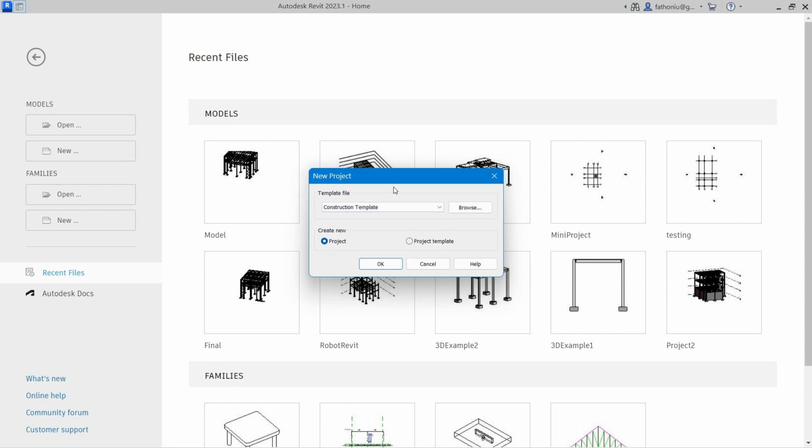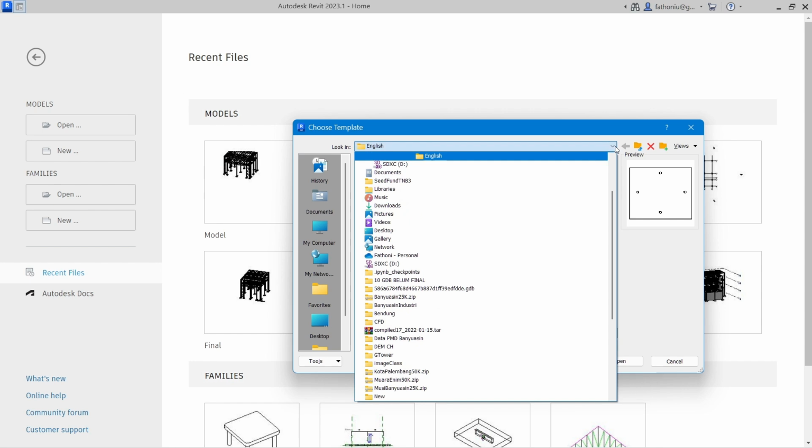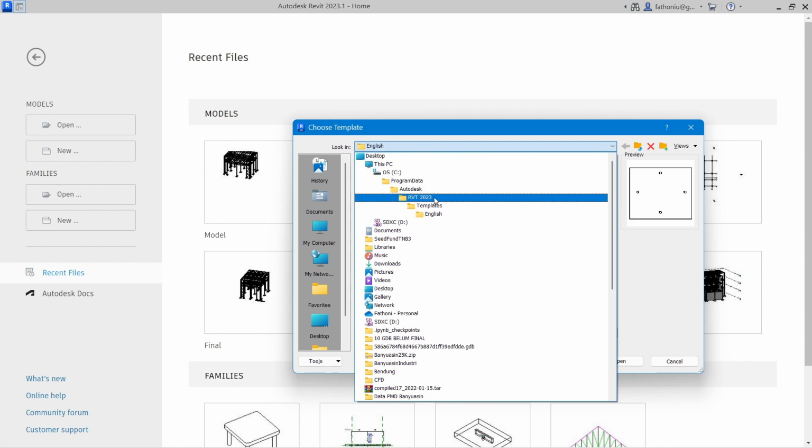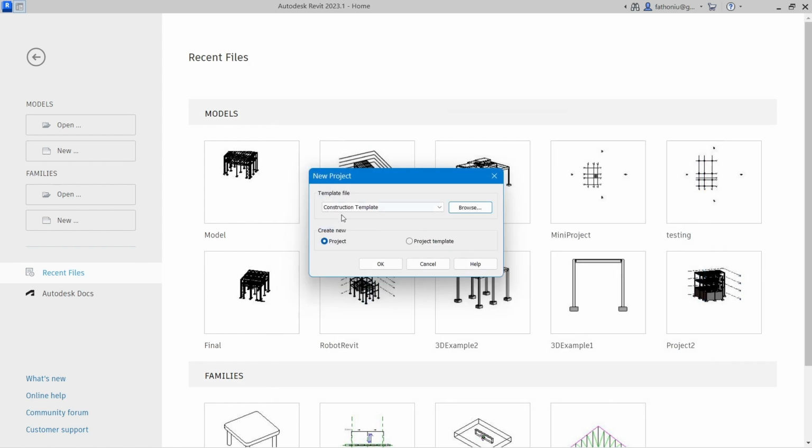So if you cannot find the file, you can browse. It will be under this folder: program data, RVT 2023, under Autodesk RVT 2023, and then go to templates and select English. Okay, so I'm using the construction template here, and then press OK.